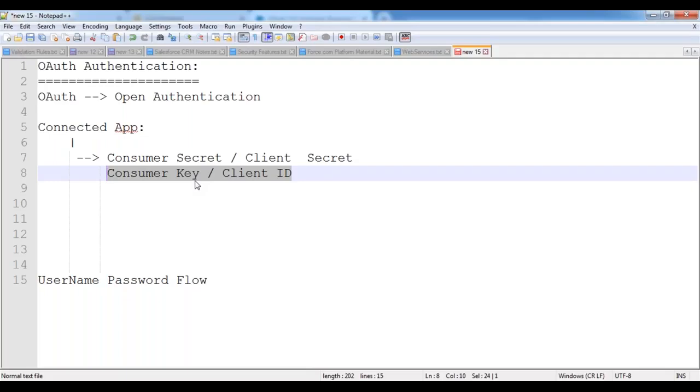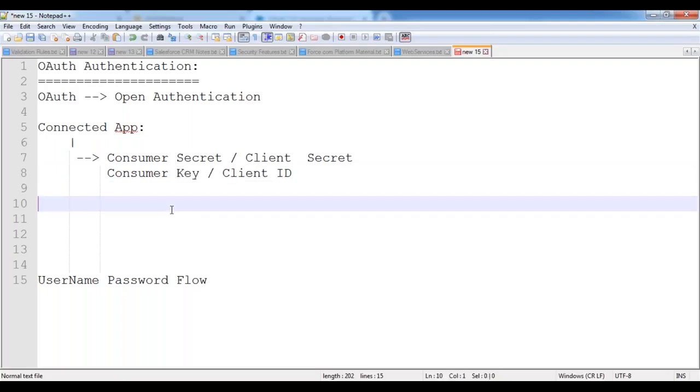So these are the two authentication codes generated by the connected app. With the help of the consumer key and the consumer secret, we can invoke third-party web services also. That facility is available to you. So the connected app generates the client ID and client secret, that is, the consumer key and consumer secret, through which we can authorize our application and the server, get the access token, and based on that access token invoke the respective web service. Then how can we do this?